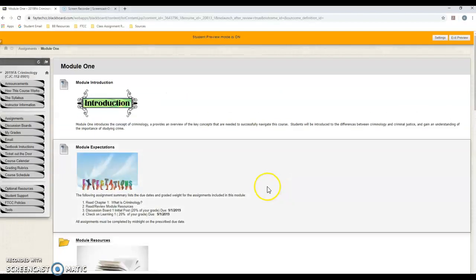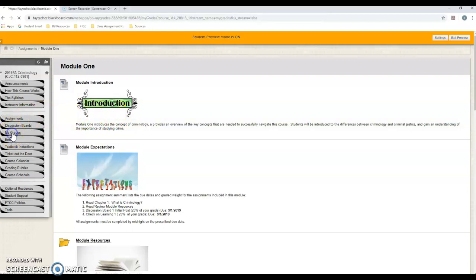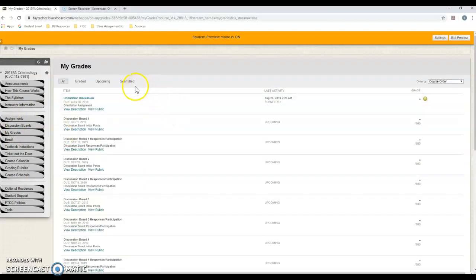Now, when you click OK, you'll go back into Module 1. Now, let's say you want to go back and make another attempt, but you want to study what you got incorrect. If you go to My Grades over here on the left, the best thing to have this on, the best link to have this on is All.